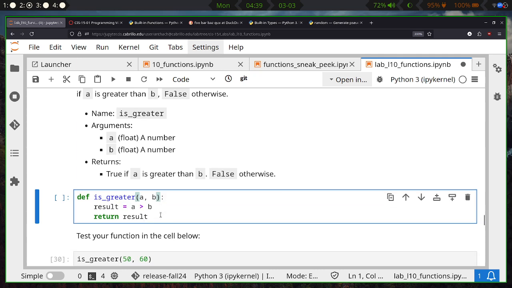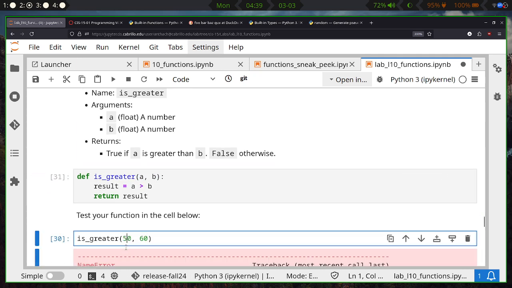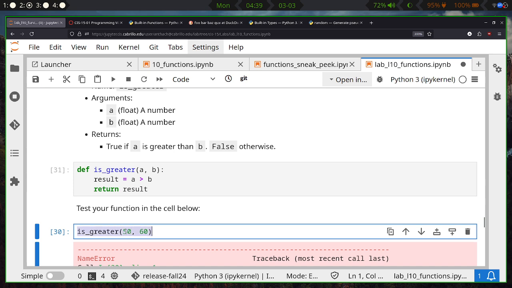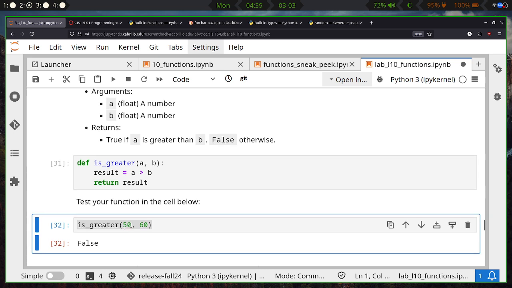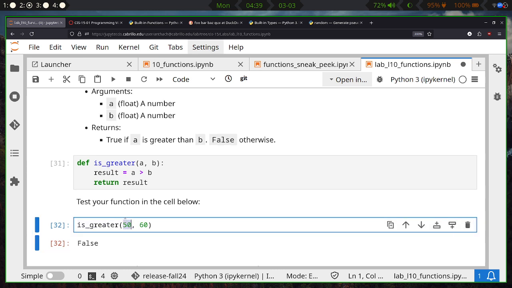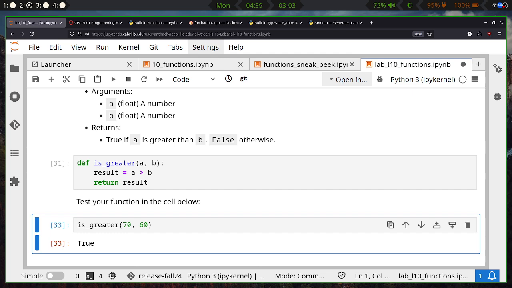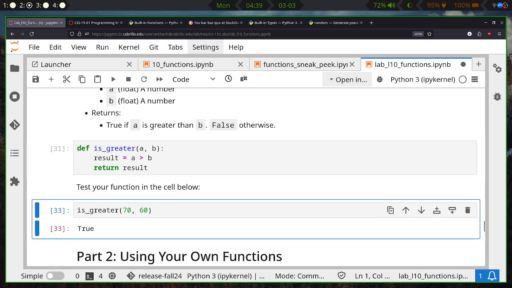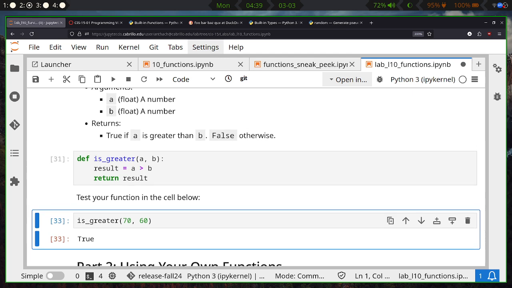Okay, so let's run this. And then finally, when we invoke the function, it should give us false. And you can change the numbers around. Like if I make it 70, it should be true. Hope people are cool with that so far.